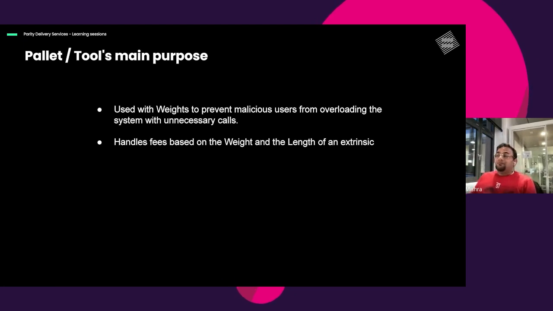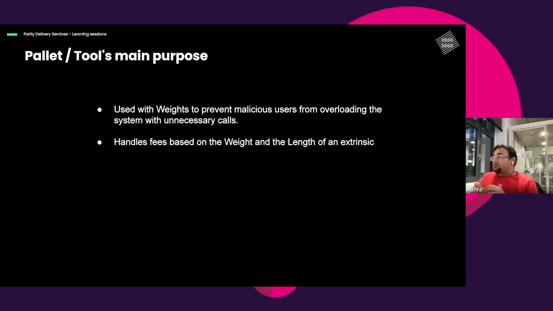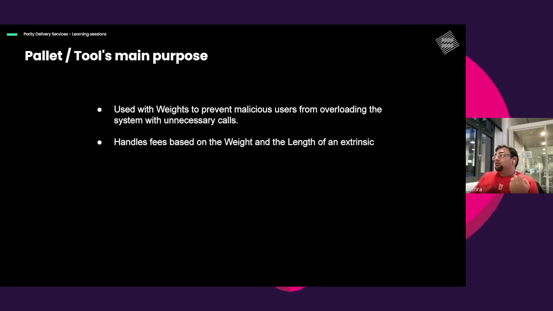So, the main purpose of the transaction payment pallet. Substrate provides the transaction payment pallet for calculating and collecting fees for executing transactions. Before coming to the pallet's main purpose, let me explain the reason behind building the transaction payment pallet.